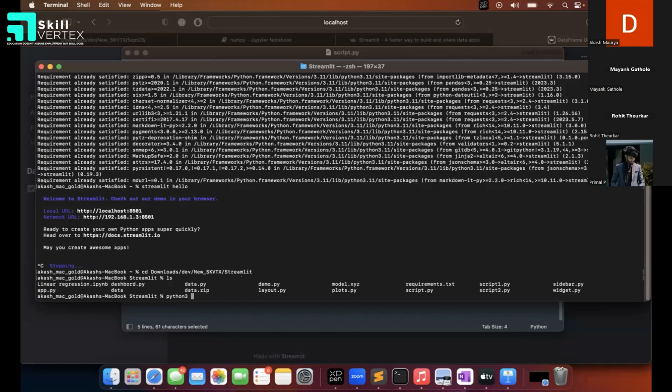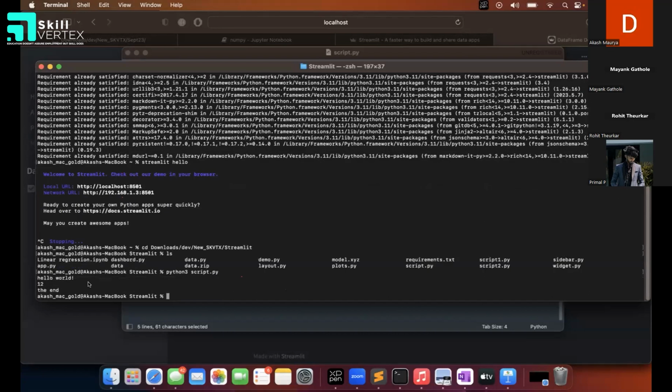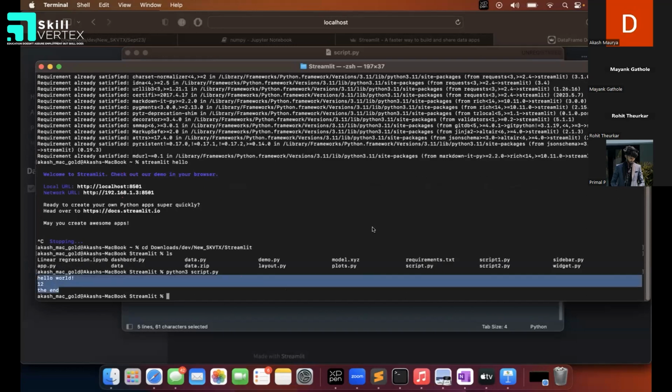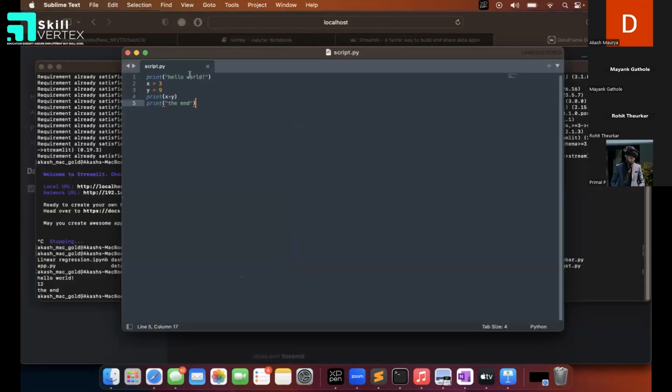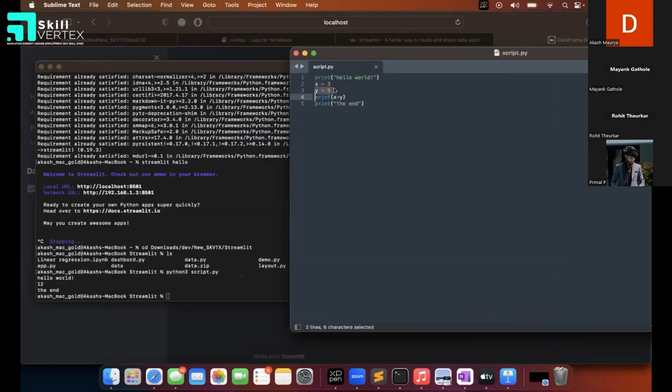As I said, it may also work with python. So python and then the name of the file, and as you can see here, we have script.py. Now, when I'm running this, as you can see, it is printing three lines: hello world, then 12, and then the end, which is nothing but the output of the code that I have written. So it says hello world, then x is equal to 3, and y is equal to 9, and it prints x is equal to x plus y, which is nothing but the summation of these two values, and then at the end, it is printing the end.